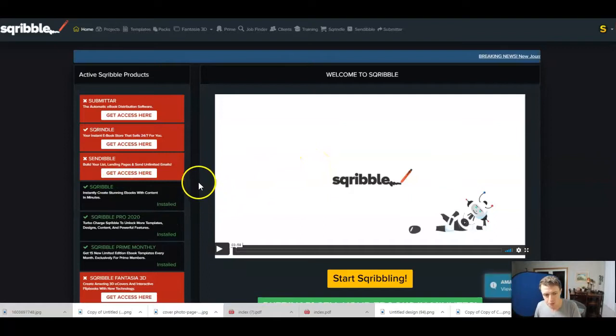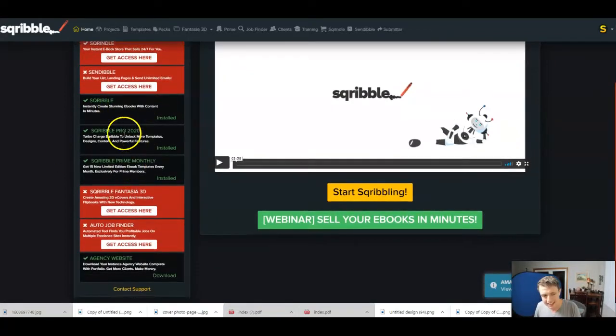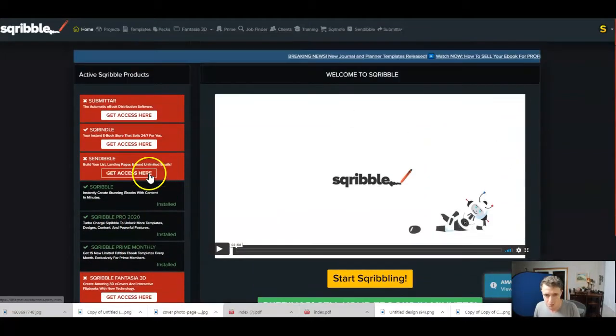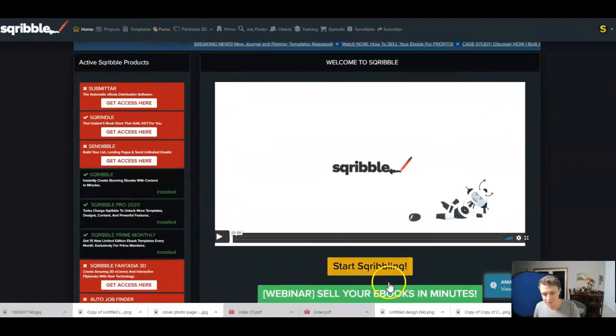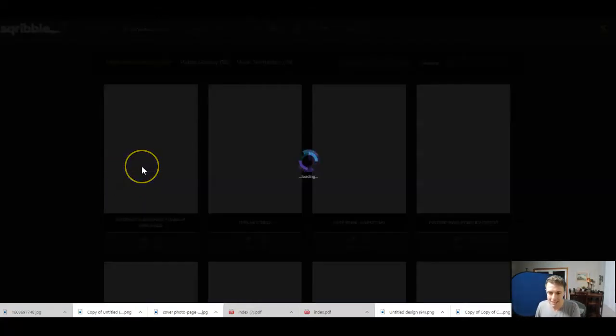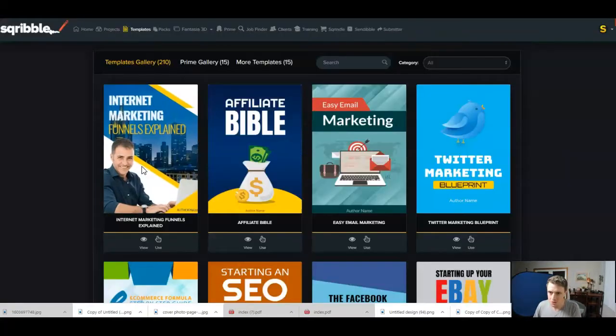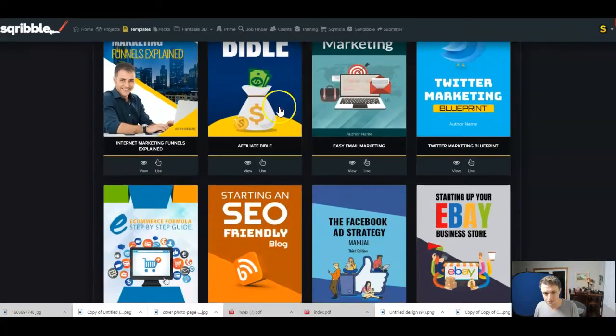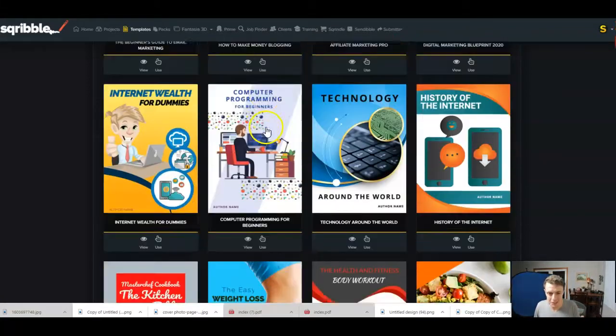So I actually just purchased this, and I got the front end, I got the Pro Edition, and I do think you need the Pro Edition, unfortunately, if you want to get the maximum value out of this. And then I actually picked up the Prime Monthly as well, and let's show you what these three things are. Essentially what they are is, first off, let's just start scribbling. What these three things are, though, are ebook templates. So they don't actually have the content, but rather they have the actual template.